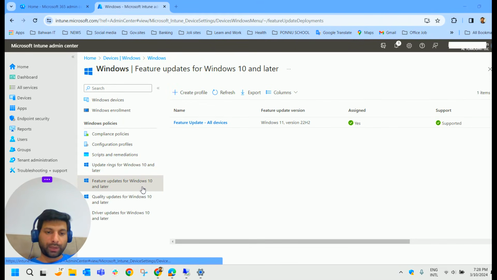Now we will create a feature update for Windows 10 and later. Keep in mind that the machines that are linked to this feature update for Windows 10 and later will be affected by the ring that is associated as well. So even if an update is available, that machine will have to pay attention to the ring. Whatever the ring says, then it makes it available.